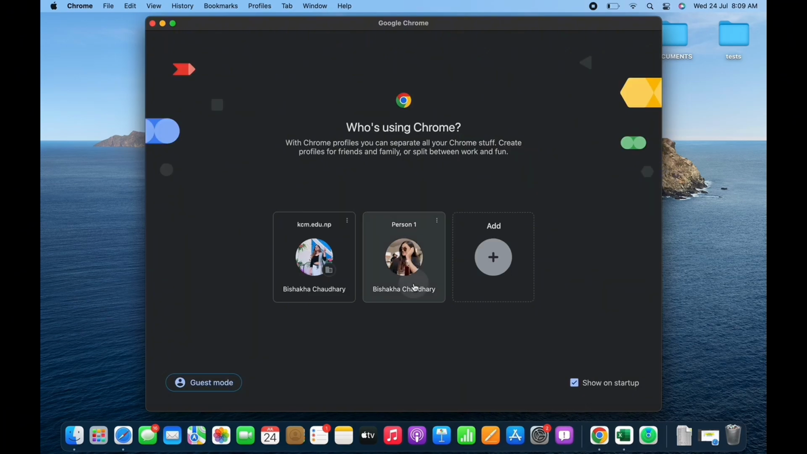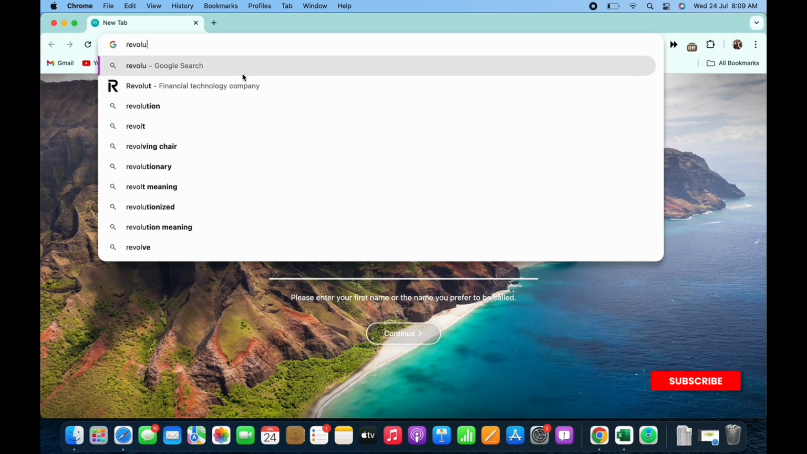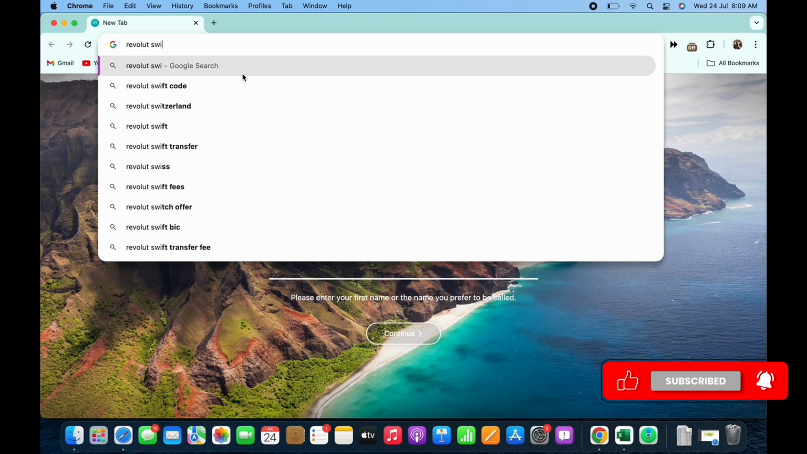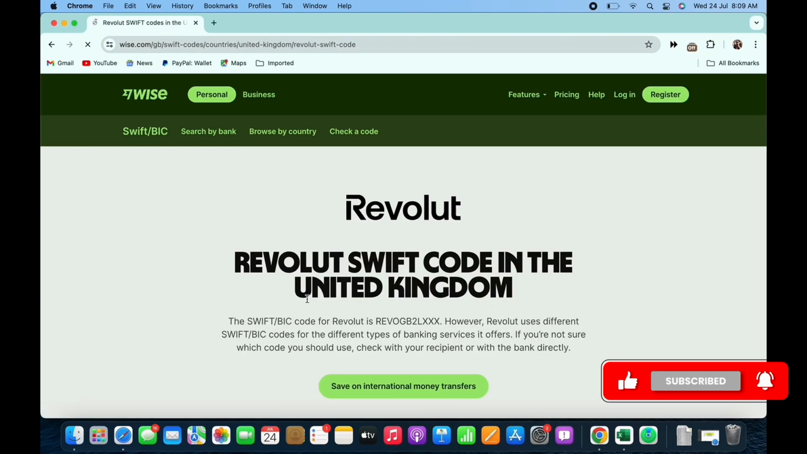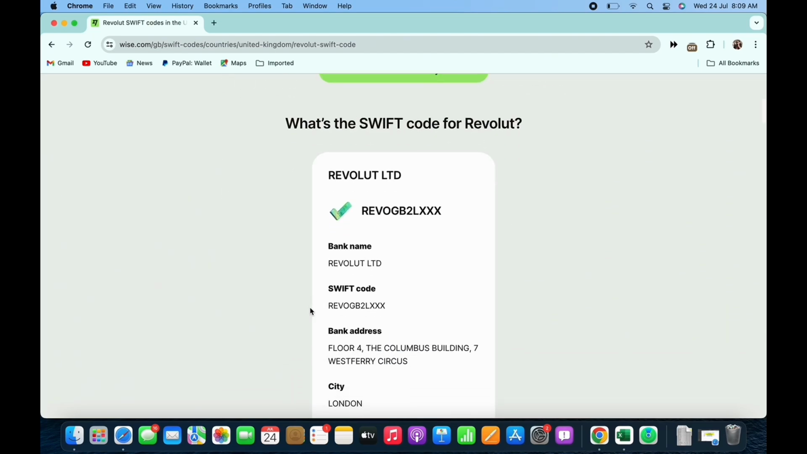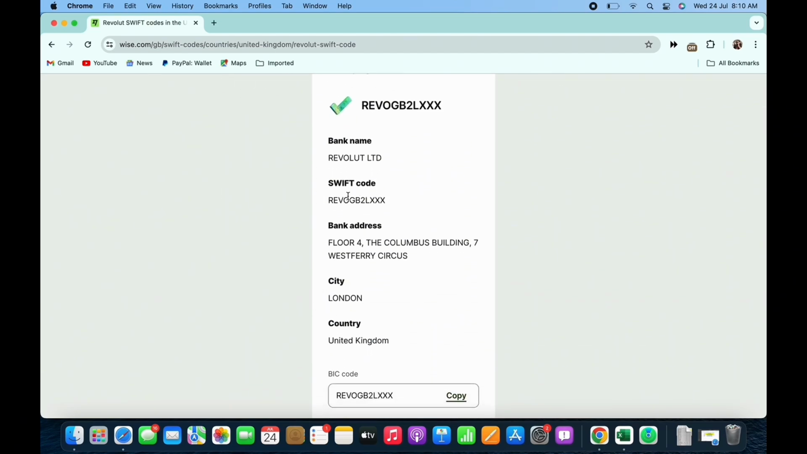So go ahead and open your preferred browser and in the search bar search for Revolut SWIFT code and tap on the very first option, that is wise.com. Wise offers its users faster, cheaper, and secure international money transfers. So scroll down and you will see the SWIFT code along with various other details.